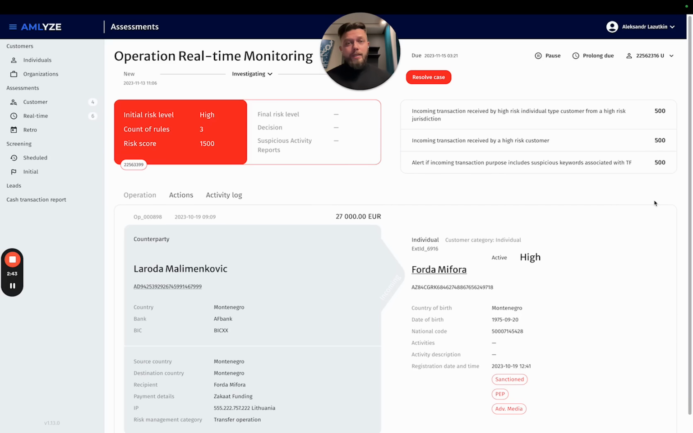What a system like AMLYZE allows you to do is focus on the overall risk exposure of your transaction. For example, you might not necessarily want to stop each payment performed by your high-risk customer. However, if that payment is received from the high-risk jurisdiction and contains suspicious keywords, you definitely want someone to look at it.